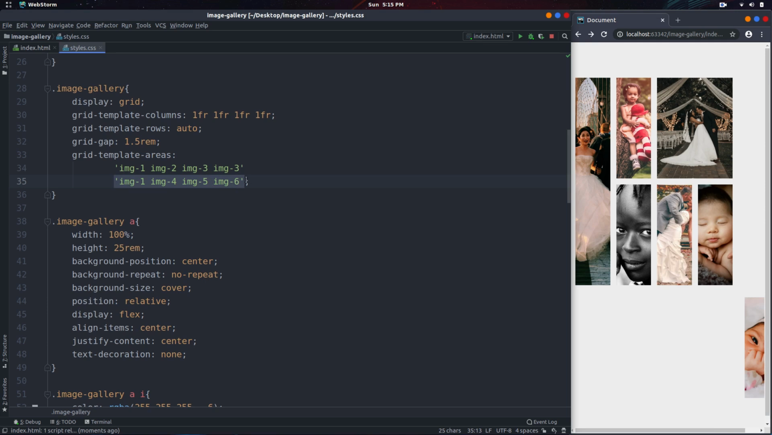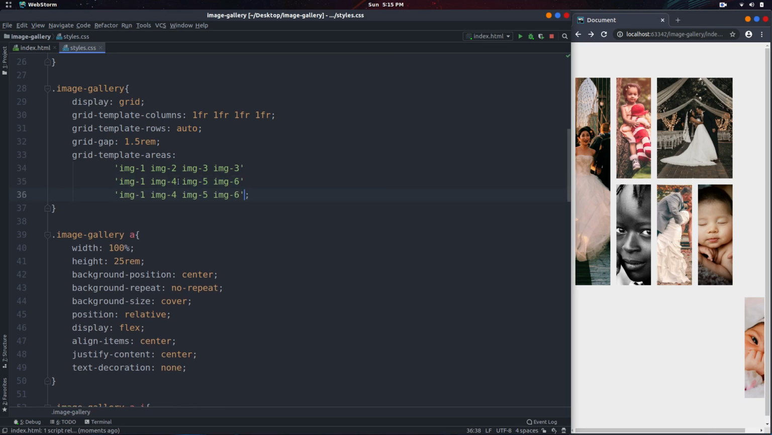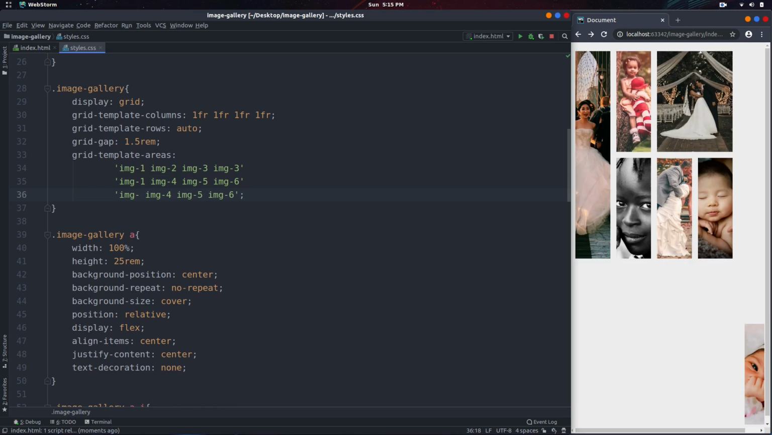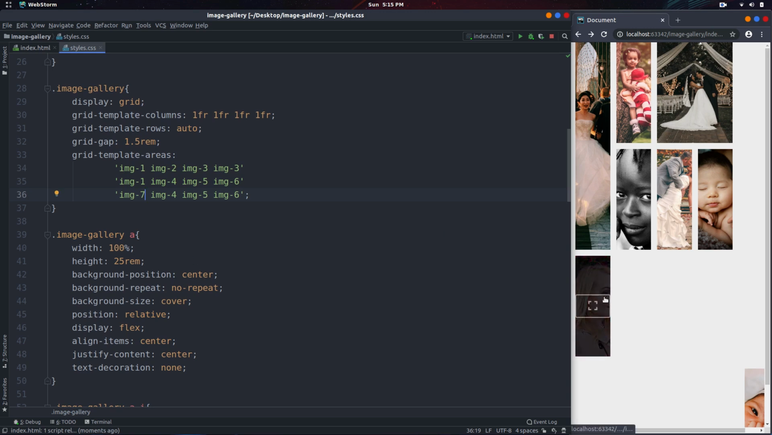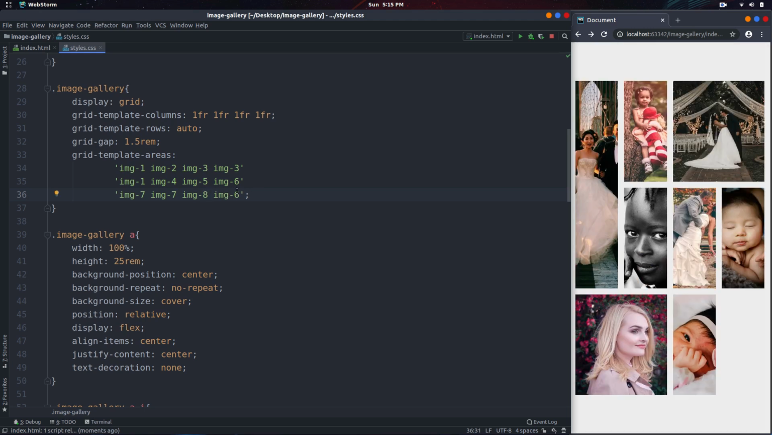Again, let me just copy this, paste it down below so that we can simply go ahead and modify it as we need. So for the third one, we can say that it's going to be image 7 right here. We want it to expand 2, so I'll do 7 here as well. And then this one is going to be 8. And this one can remain as 6. So as we did for this one right here, we also have to do it over here for image 6 as well.